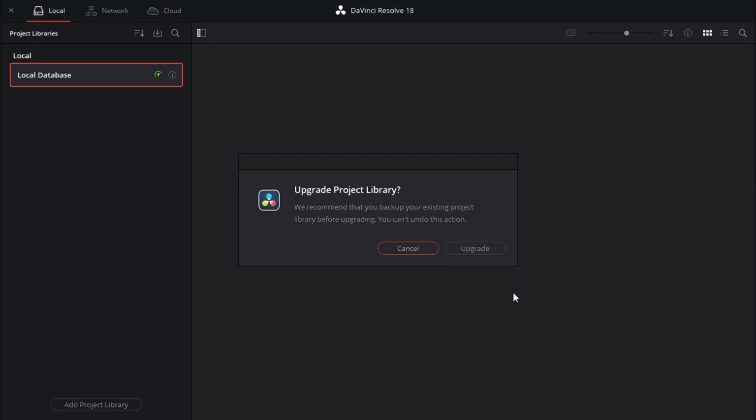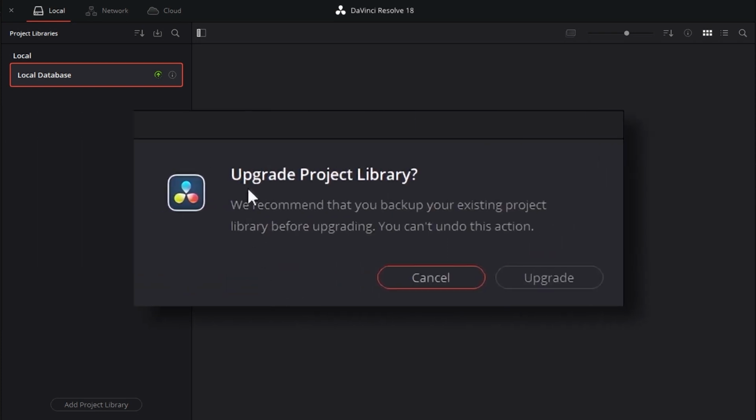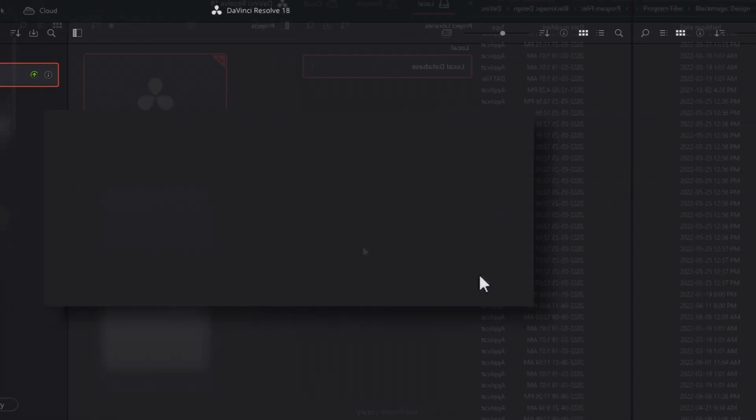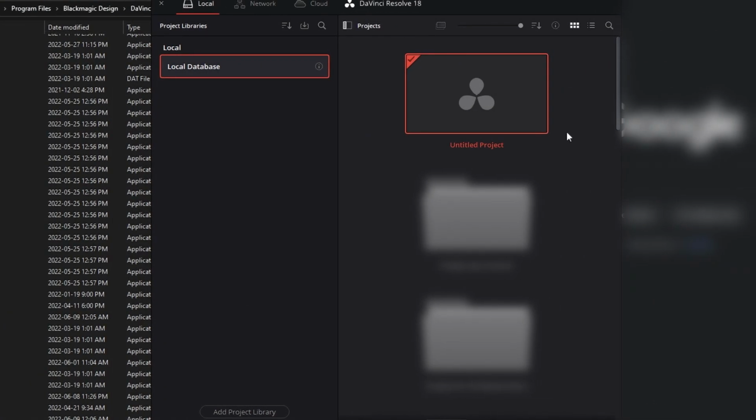Before long, you'll see the project page. If, like us, you've been using Resolve for a long time, they'll ask you if you want to upgrade your project's library to make it compatible with the new version. You might want to back up your files just to be safe, and then click Upgrade. If you never used Resolve before, then you should create a new library for yourself. And now you're all set to start editing away in DaVinci Resolve 18.